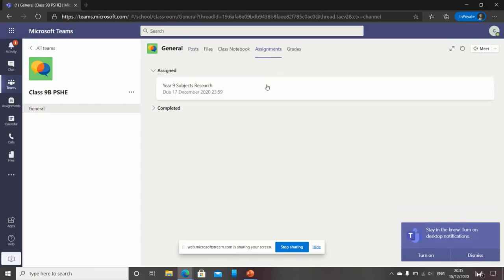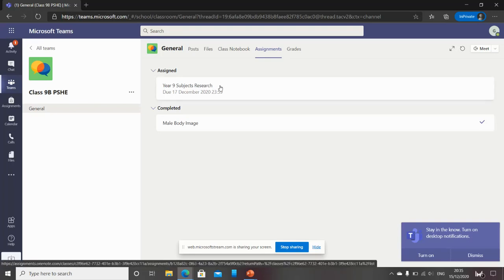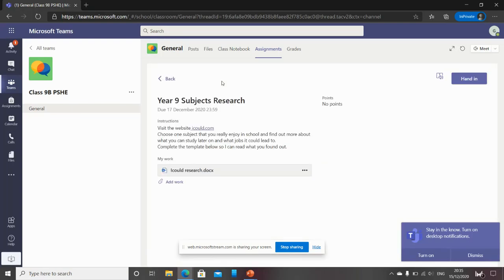You'll see that there is an assignment for me to do. I'm also going to click on completed because there is also an assignment that I have already done. Let's go and look at how you get into an assignment. It really is as simple as clicking on the assignment name. You'll see that there are some instructions that have been left there for me. And you'll also see underneath there's a Word document there for me.